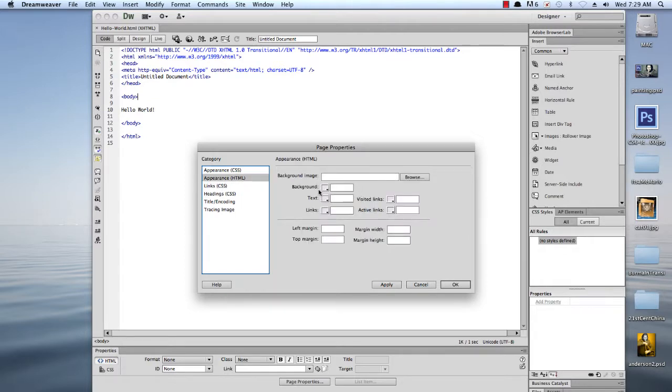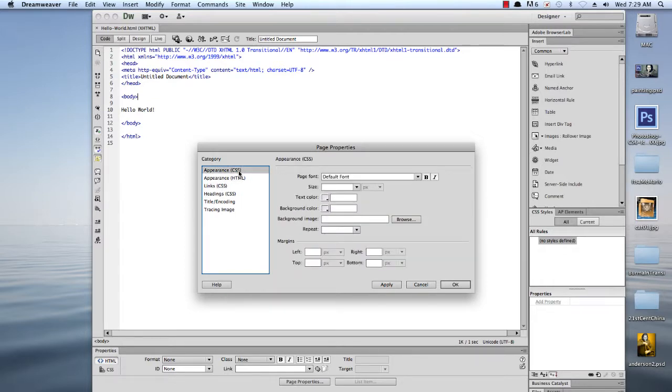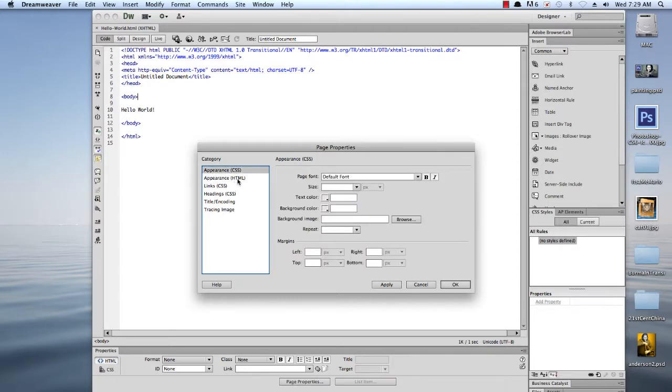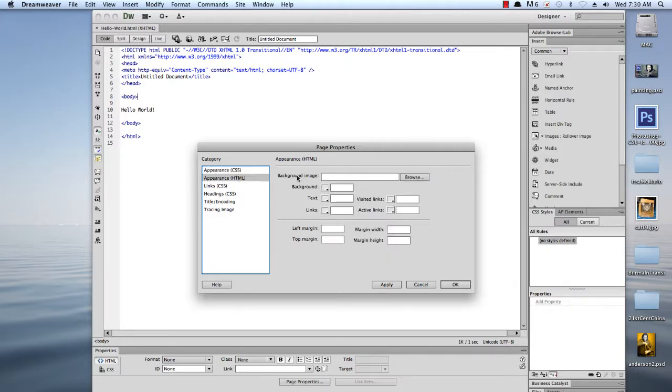And let's say that we want to, well, we can do appearance either way. We can do it here with CSS or with HTML. There is a difference, but we'll get into that later. So for right now, I'm just going to play with the HTML because I want you to be able to see it. So I want you to go ahead and play with the HTML as well. Let's say that I want my background color actually to be maybe like this. I don't really like any of those colors.